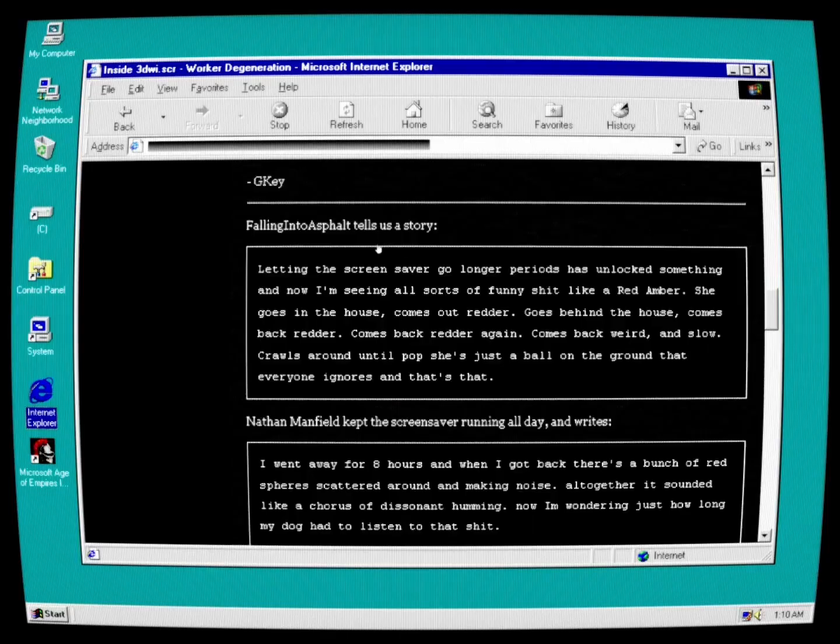Falling into asphalt tells us a story. Letting the screensaver go longer periods has unlocked something. Now I'm seeing all sorts of funny things like a red Amber. She goes in the house, comes out redder. Goes behind the house, and comes back redder. Comes back redder again. Comes back weird and slow. Crawls around until pop. She's just a ball on the ground that everyone ignores, and that's that.